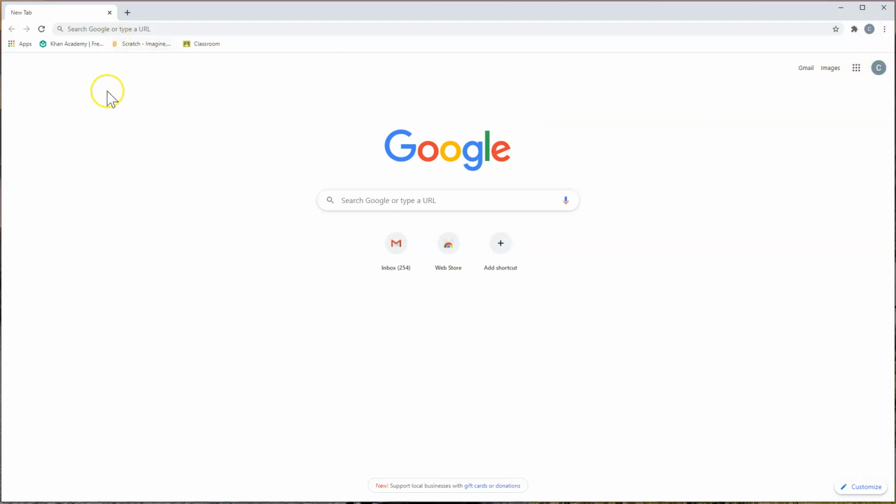Again, if you're on a screen other than this, hit the plus sign. That will take you to a blank screen. It'll be a good place to start. We'll consider this the default or the starting position for everything we do.